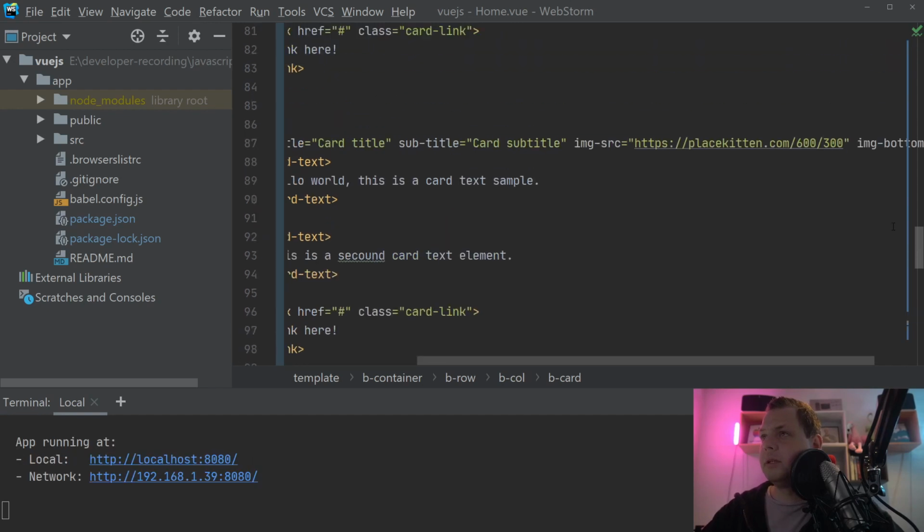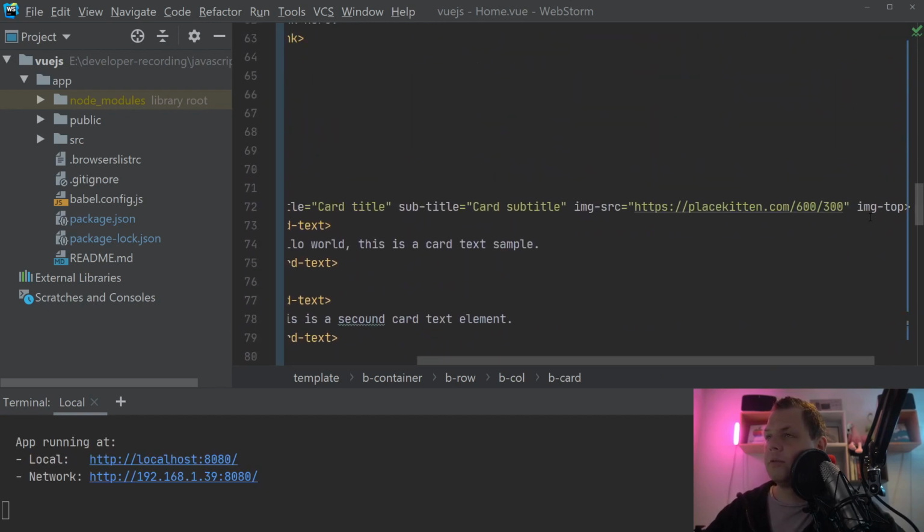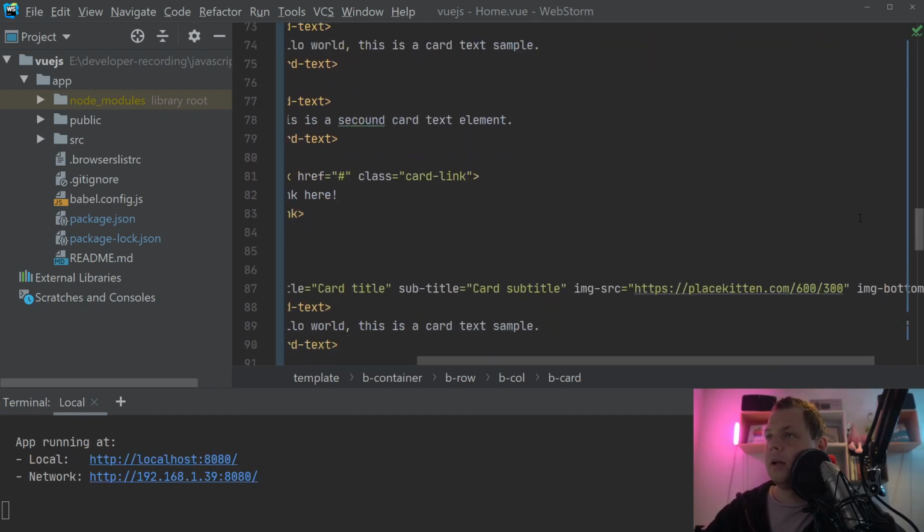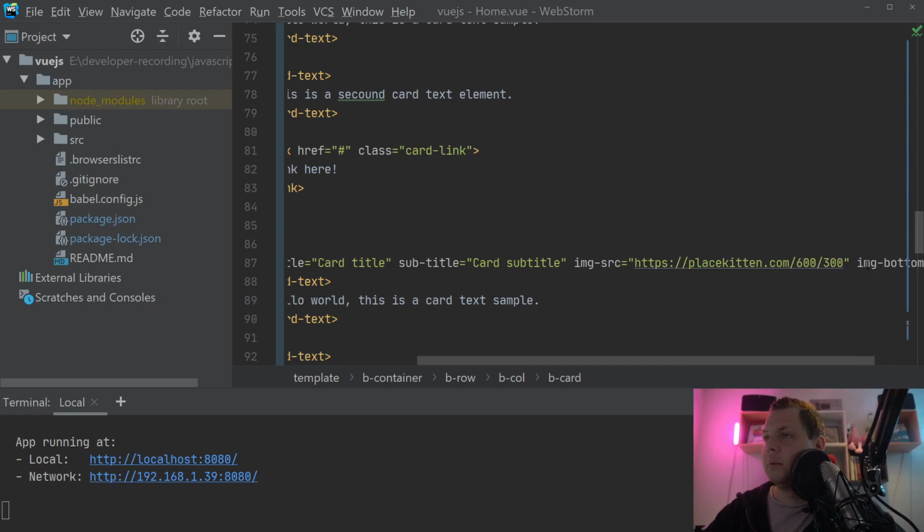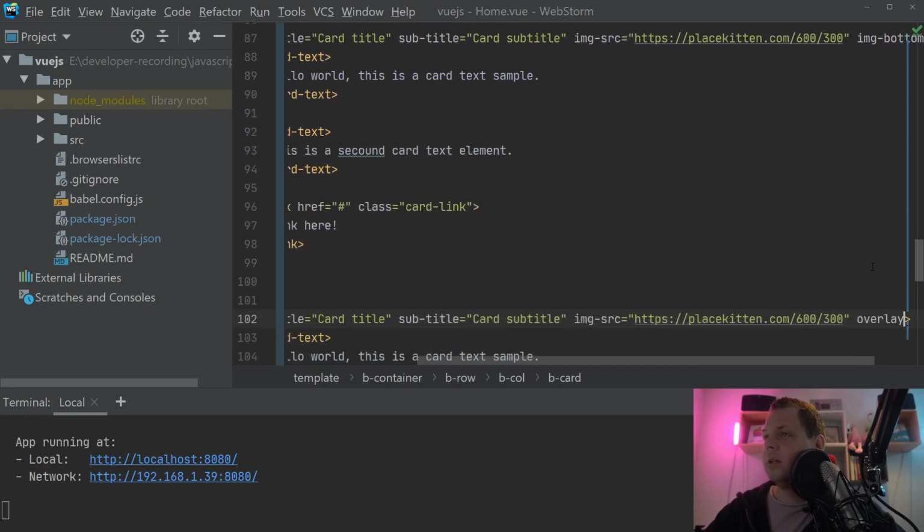And the difference between those is the image top will of course place the image at the top, and the image bottom will be at the bottom, and the overlay will be the background. That's what I mean. It will be the background of the card.